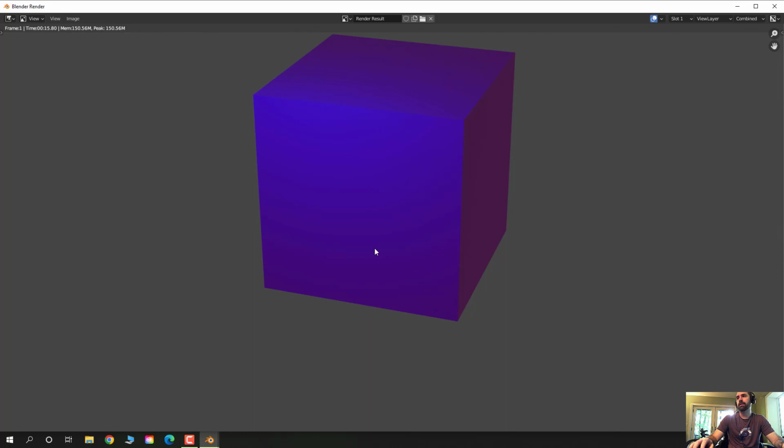So not too bad there. That's a really nice render of a cube. Might make it my desktop background. If I hit image and I hit save as, you can then save your image wherever you'd like.